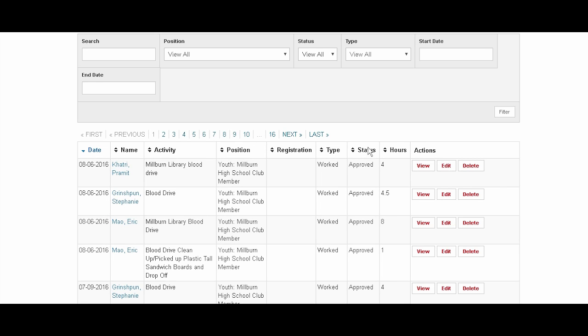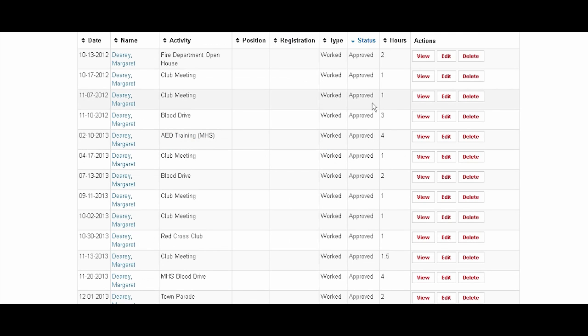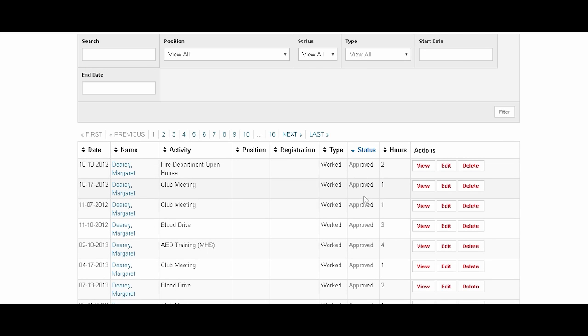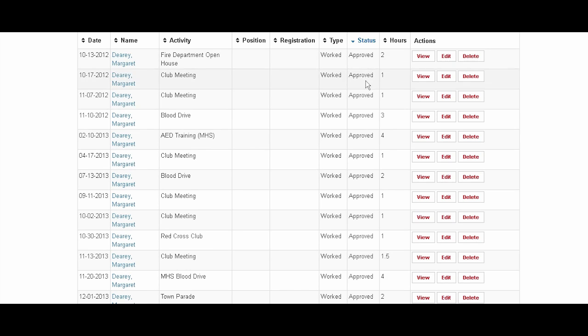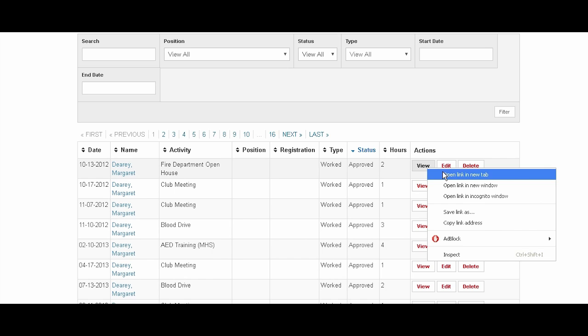So go to status and click it to filter the list. So here we have the status of all approved. And if I click it again, it's just all approved because all of these hours have been approved. But say this was unapproved, and it's easier just to filter out this way, so you have all the unapproved on top and then approved on the bottom, so you can see what is unapproved. So in order to approve an hour, I recommend going to View, but opening the link in a new tab.